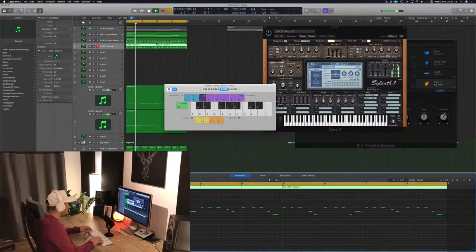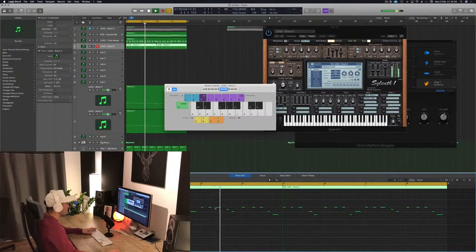I like it better like this. Yeah, I like this variation. Better feel.